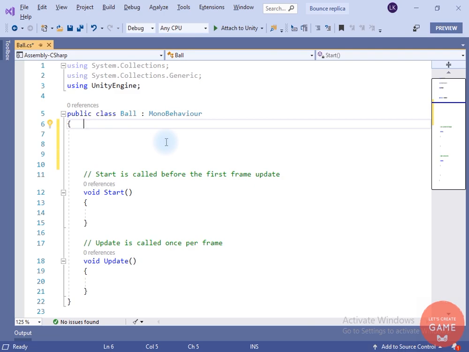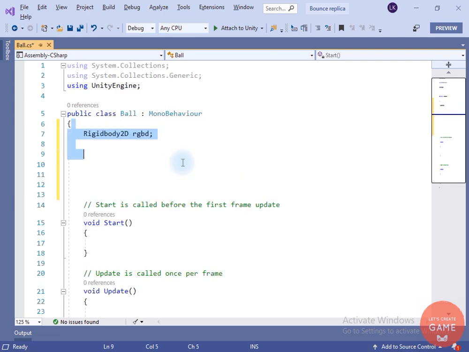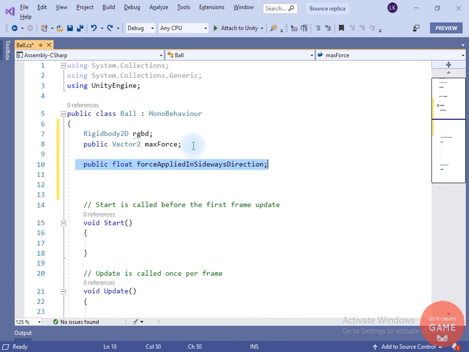Now inside this script we have to create a few variables. I will create one Rigidbody variable and I will create a Vector2 variable which is max force. This is the maximum amount of force which can be applied to the ball game object, and I will create a float variable and I will name it force applied in sideways direction. This is the amount of force which can be applied to the ball when we hold the left arrow button or the right arrow button. Now let's create a bool variable. We will change this bool variable if we are moving left or right.